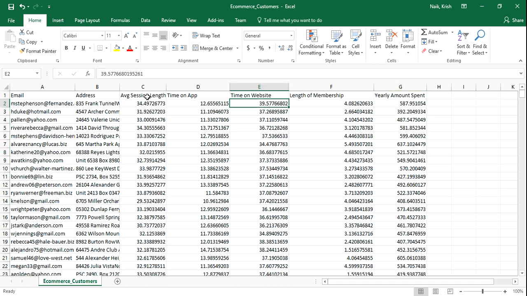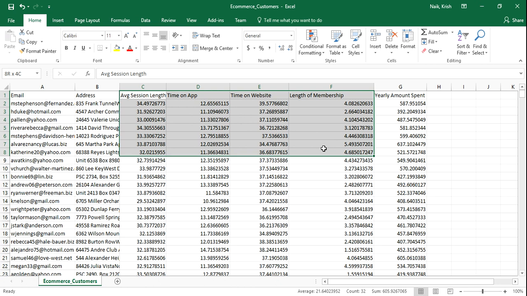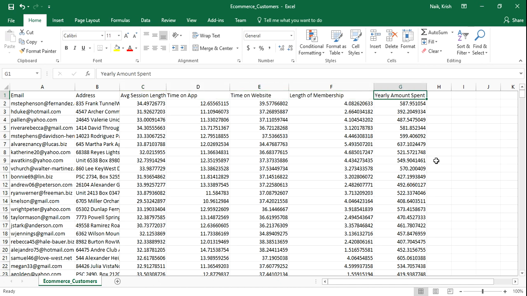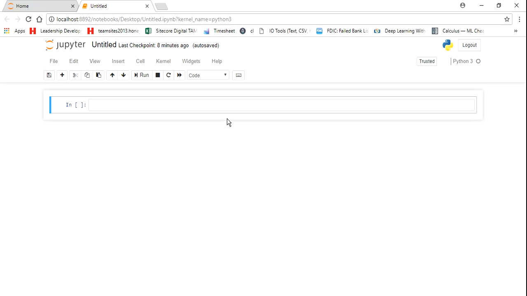From this particular data set, I see that these four features, average session length, time on app, time on website, and length of membership, will be our independent features, and yearly amount spent will be my dependent feature. So let me go to my Python notebook. I'm not going to implement this in Spyder, because I need to show you the data set again and again, and I'll be using the dot show method, because in PySpark, in order to see the data set, I have to use the dot show method.